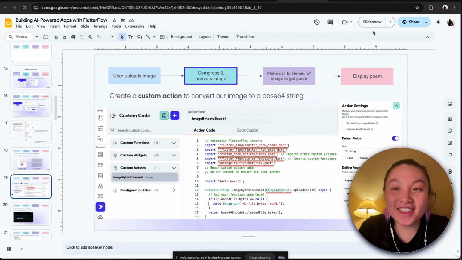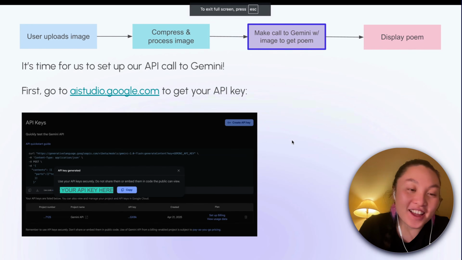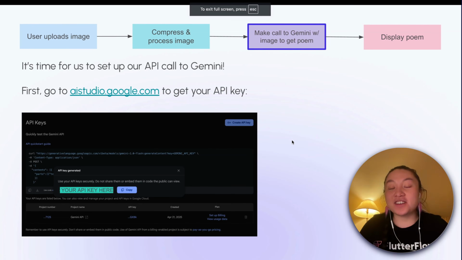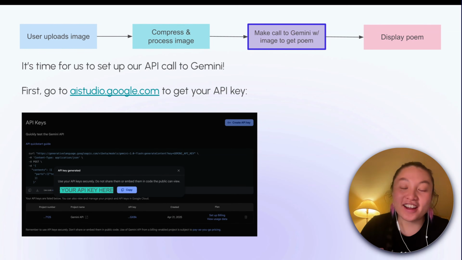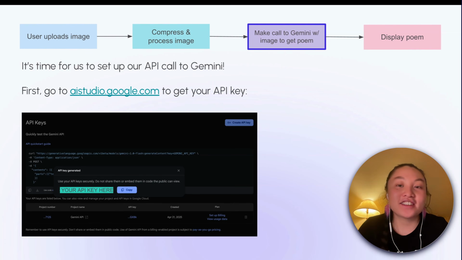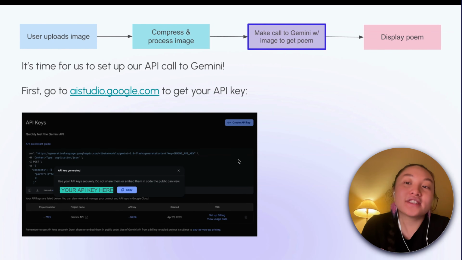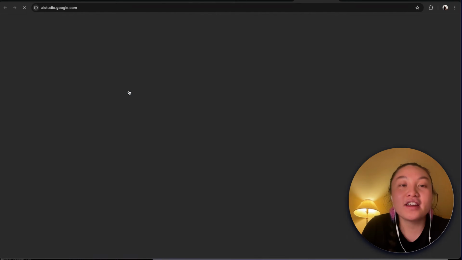Yeah, well, with that, I say we can go on to the next step. And now we're ready to make our call to Gemini with our image to get the poem. So first things first is we need to get our API key to access Gemini.